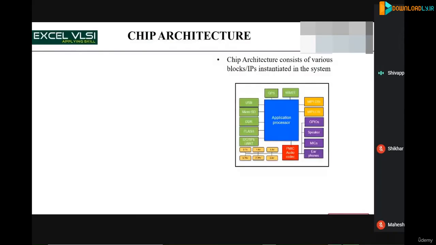IC. You will see in all these synthesis classes, power reports, right? You analyze power reports: what is the power consumed. So power management is also an important aspect in today's VLSI world.